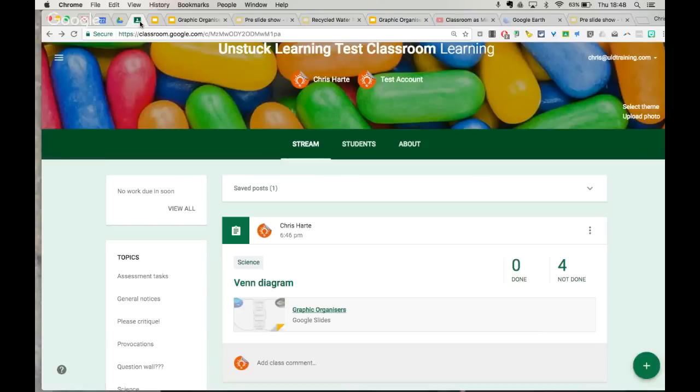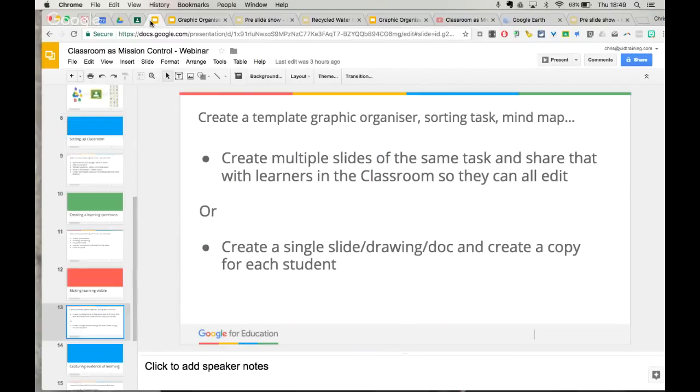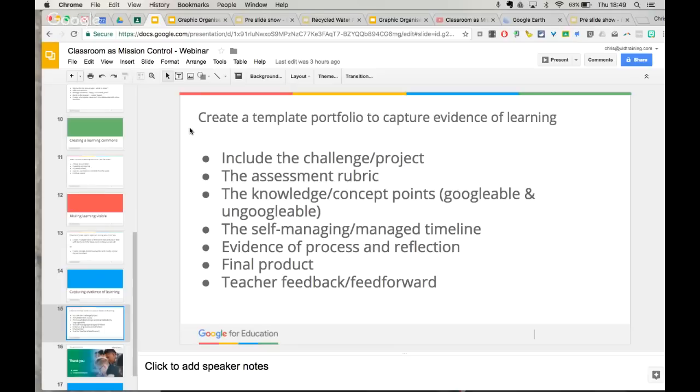Now, where the option to create a single copy for each student is super powerful is with portfolio-style learning. So I'm going to show you this.